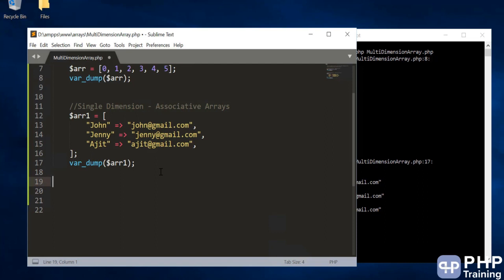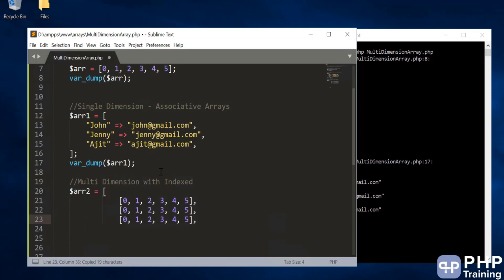Okay, so let's define that. We'll do a multi-dimension array with indexed first, then we'll do it with association. So we'll say array 2. So this is an array, and inside the array we define 3 arrays. Okay, this is the first array element, this is the second, and this is the third. Okay, so here we say 6.